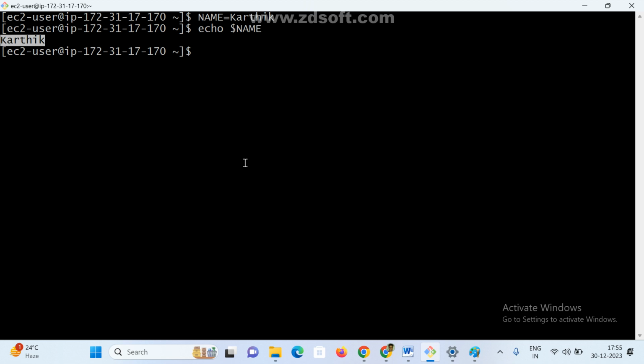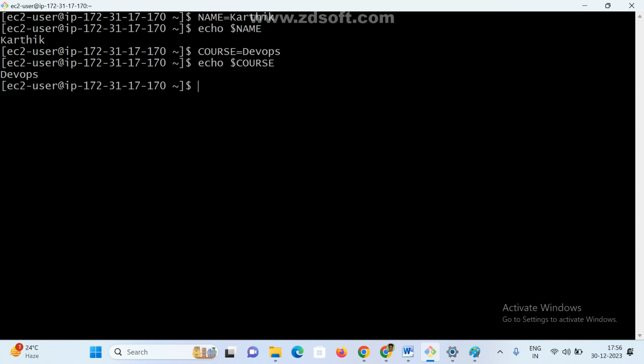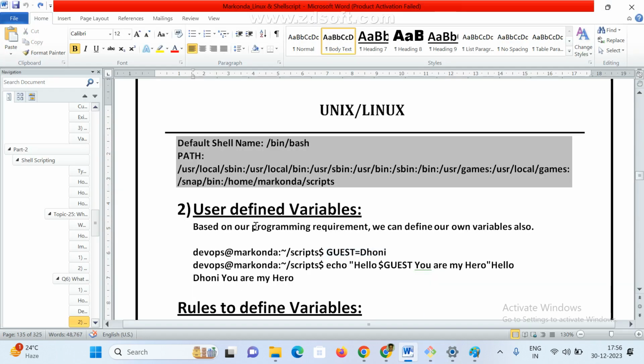Sir, is this a system defined variable or a user defined variable? User defined variable. That means we set it ourselves. For example, course equal to DevApps, whatever you want, uppercase or lowercase, that is your wish. Now somewhere if you want, echo dollar course. See here, DevApps. Clear or not? So like this, we can declare a user defined variable.